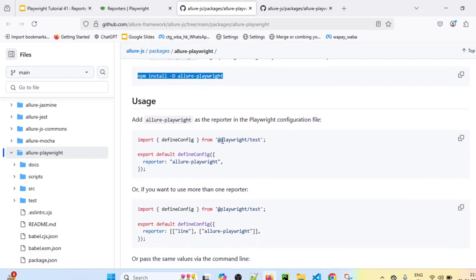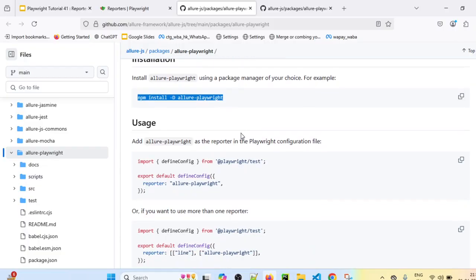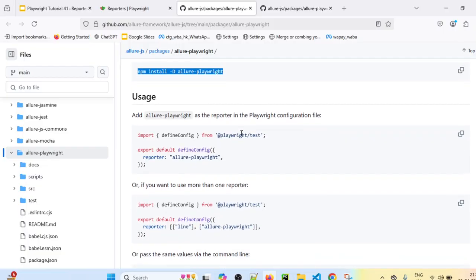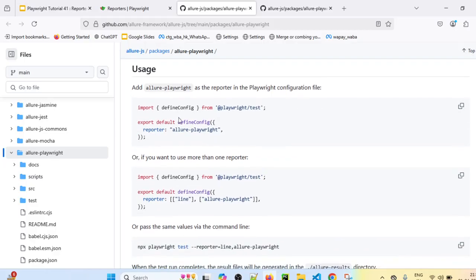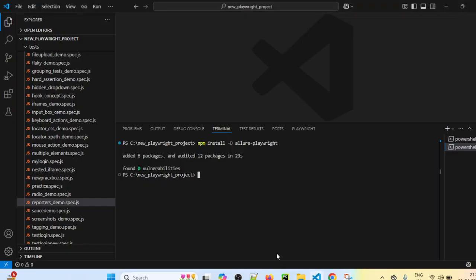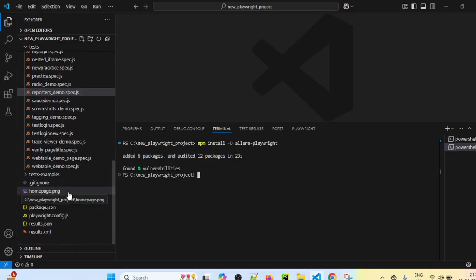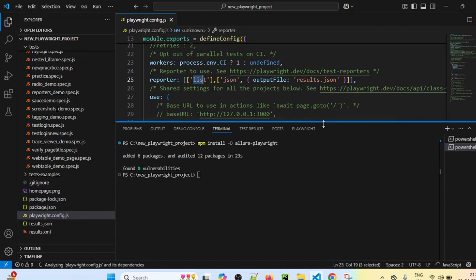Once you install Allure reporter in your project, next we have to configure this report type in our Playwright configuration file. So what we have to do is just go to the playwright.config.js file and mention the reporter as Allure-Playwright. So let's open the playwright.config.js file.